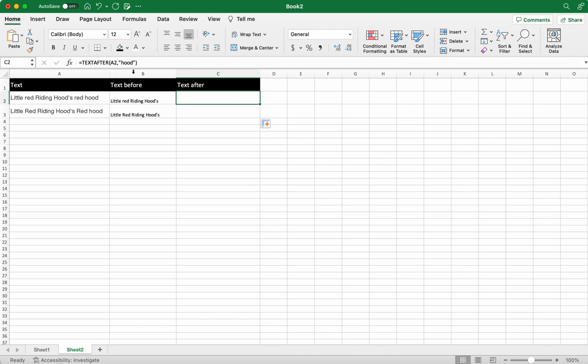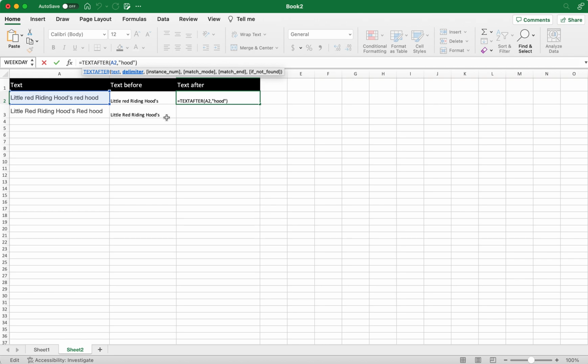So we can go right back again, and I already have my delimiter. My delimiter is hood. The instance, well, I can just keep it as the first instance. My first instance is the first delimiter that the text function will find, right? And then you put a comma, and then for the match mode, I want it to be case insensitive, so I will put 1 and then enter.